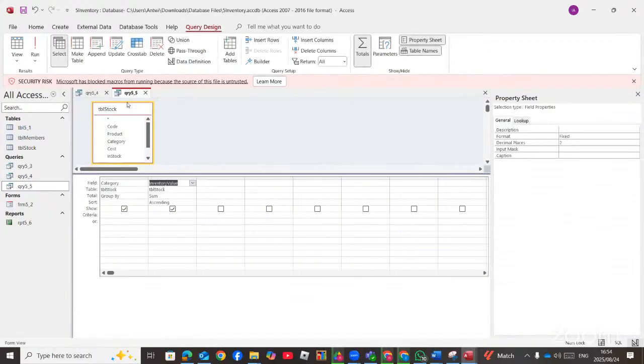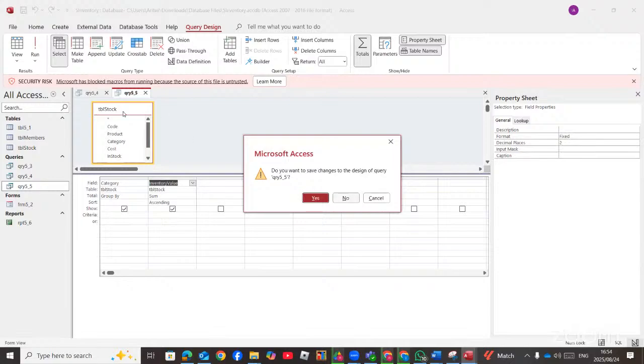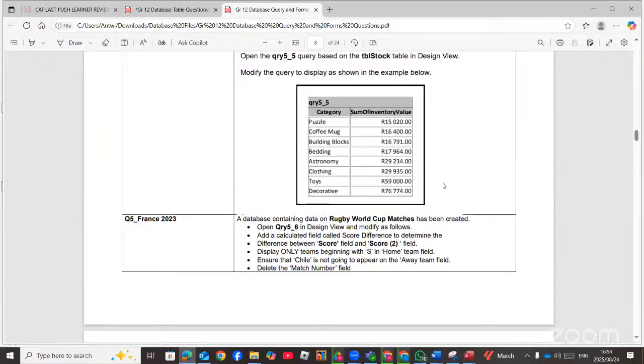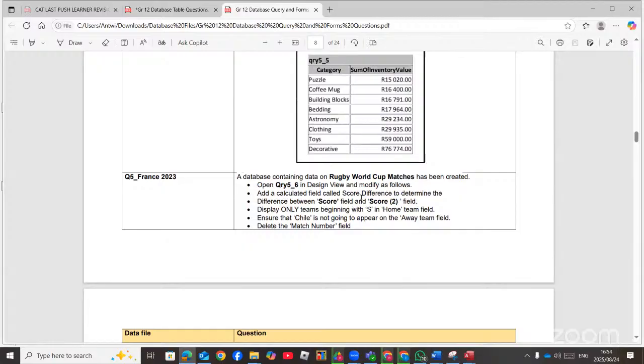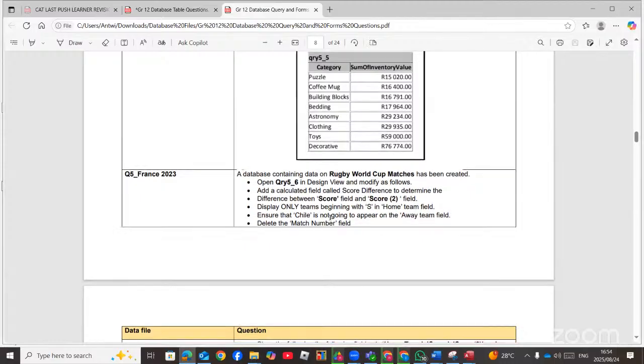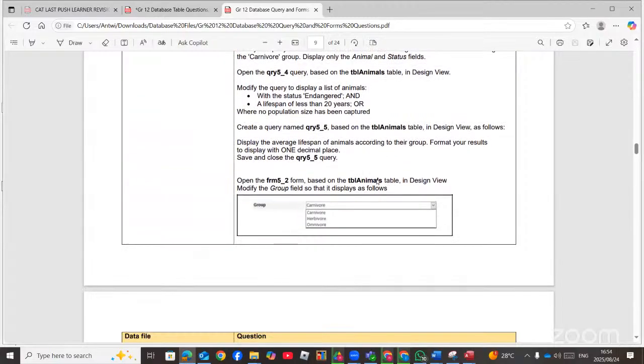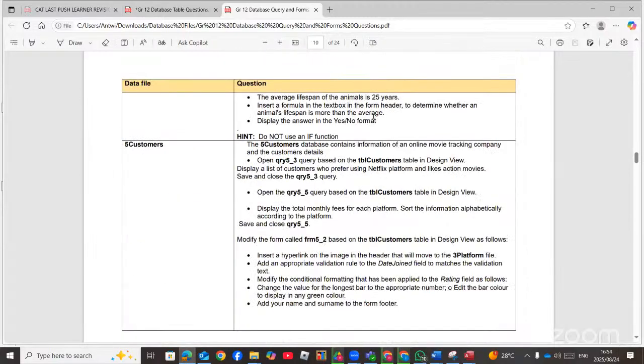Right, so that is all about the aggregate function. I would like you to take note of some of these questions. They always ask 3 questions like that. Like this one, add a calculated field called score difference to find the difference between the two. You must look out for some of these questions. Like this one also, there was something like an if statement. I'm going to look at that. Then we move straight to forms.